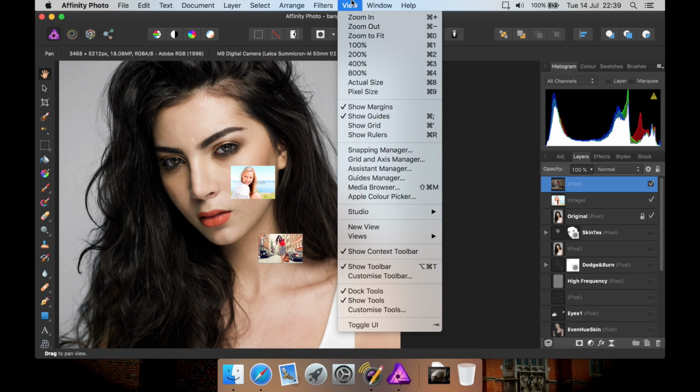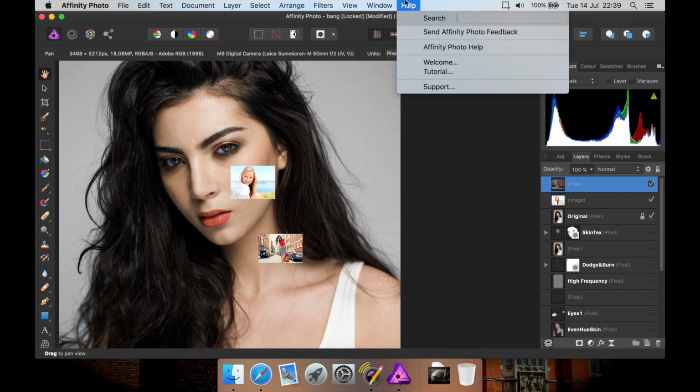View, you've got zoom in, zoom out, percentages, actual size, pixel size, lots of options there. Window and help are very standard.